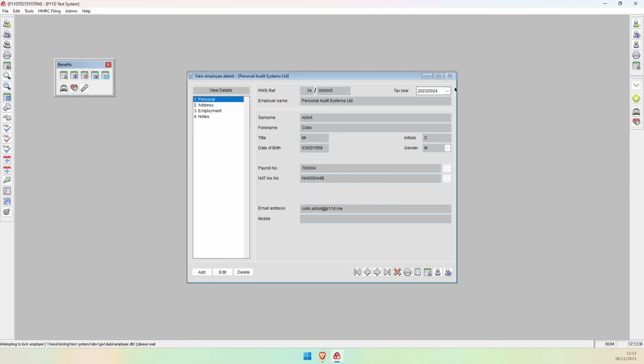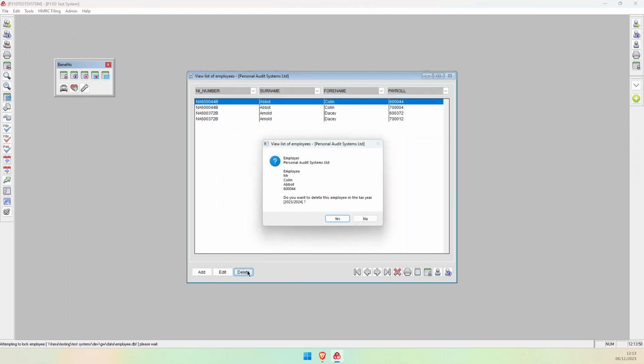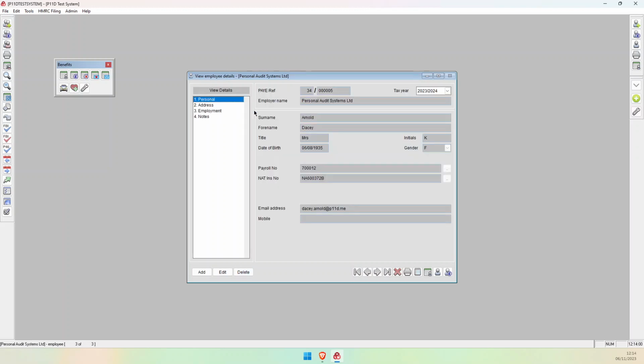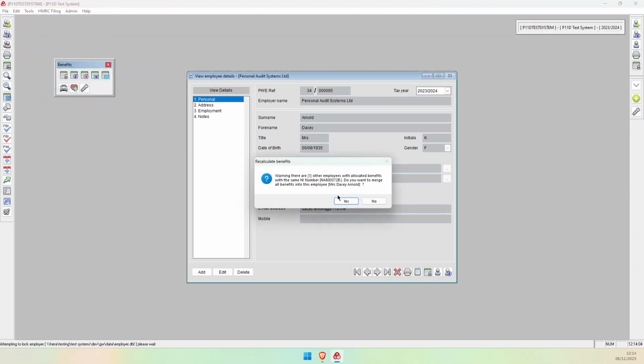If we wanted to delete the duplicate employee from the system, we could now go back to the list by clicking the current lookup icon on the right, then highlighting the old entry and clicking the Delete button at the bottom. This only deletes the entry in the currently active tax year. Merging benefits is a one-by-one process, so we would now repeat the steps for the second employee, first merging the benefits onto one record and then deleting the duplicate employee.